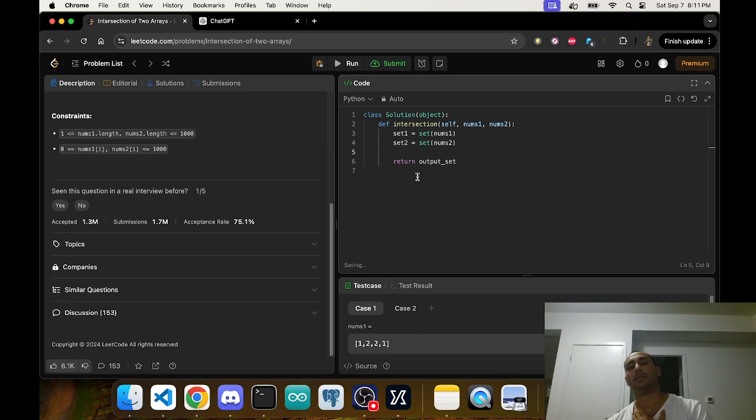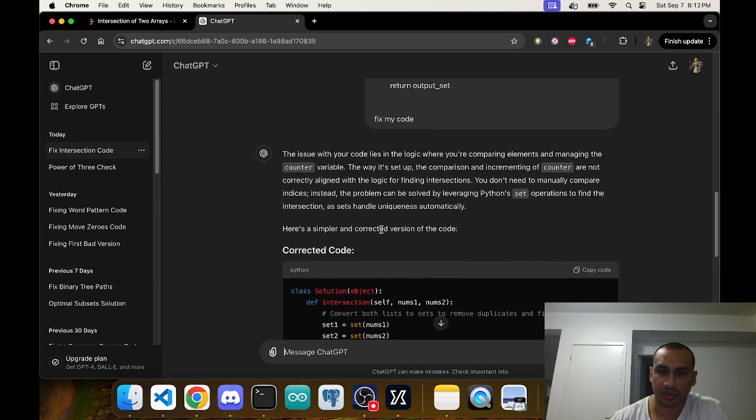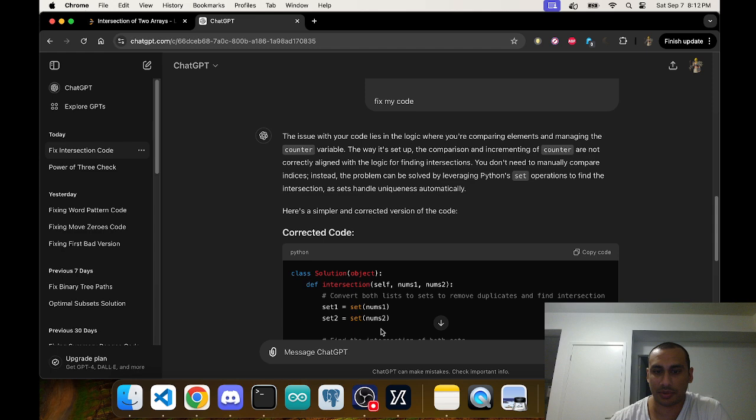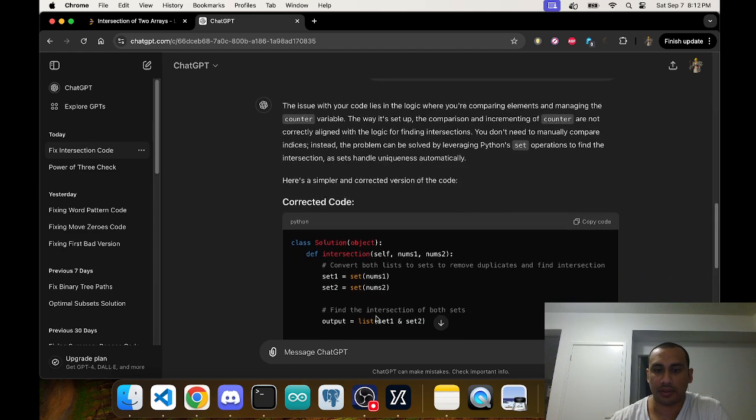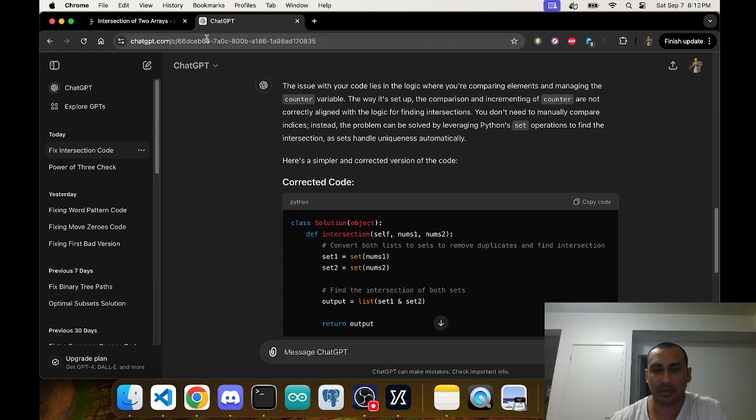Set1 equals nums1, set2 equals nums2. So now I eliminate all the other things. Then I would just iterate through them, I guess. Yep, so set1 equals nums1, set2 equals nums2. Find the intersection of both sets. So output set1 and set2.